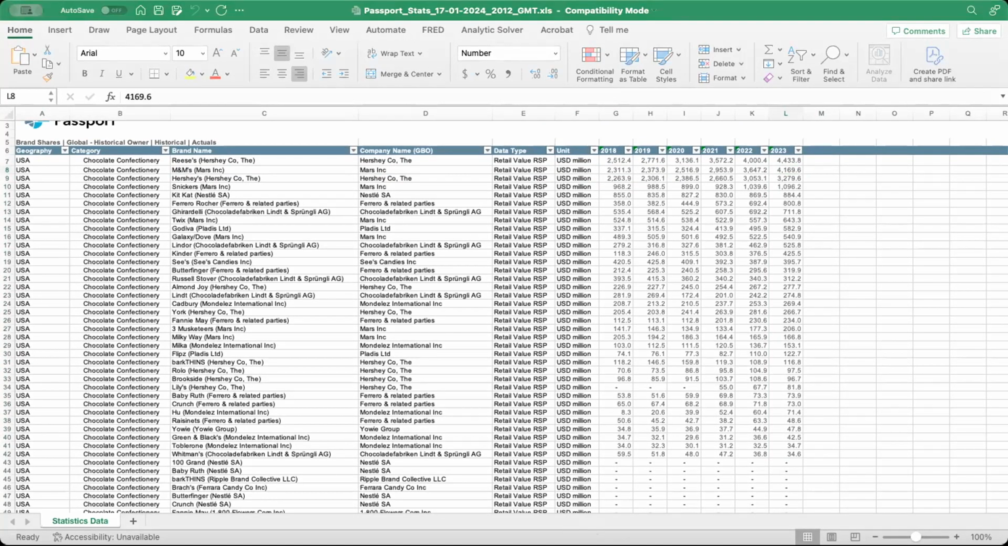One thing to note about Passport is it doesn't have data on really small brands that don't generate a lot of sales data. So this is one thing that's missing in our brand share report.